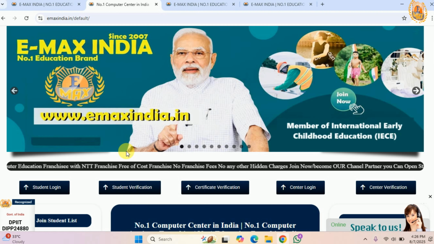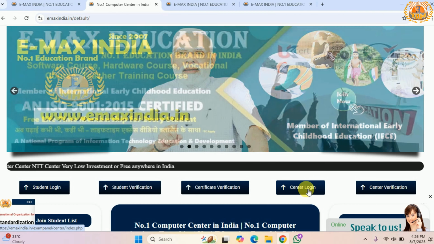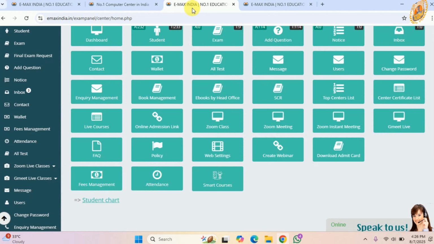In today's era, if you want to compete at the national level through online or offline centers and provide excellent services across India, then options for taking classes have been provided on your portal by Emacs Education. So, let's talk about it. For this, firstly, you have to open the Emacs India website and then click on the Center Login button. When you click on the Center Login button, you will get a dashboard page here.